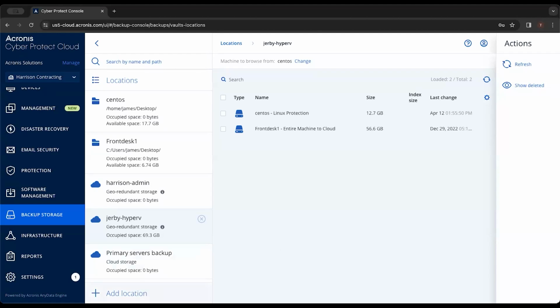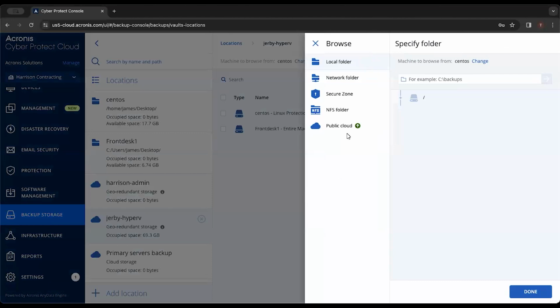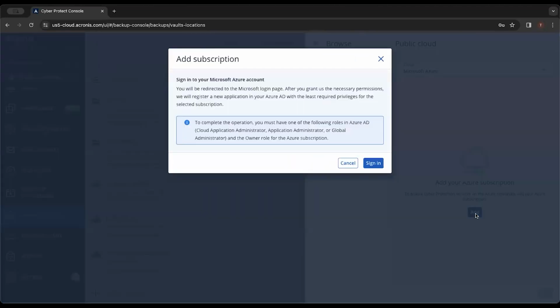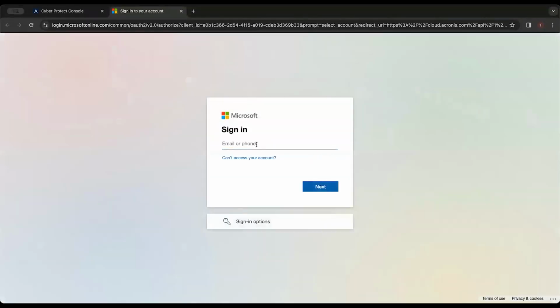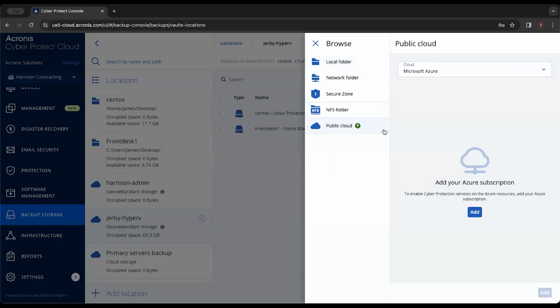direct Azure cloud storage. What I would recommend doing is first going under the backup storage option here on the left and hitting add location. When we do that, a little side window pops up and we can select public cloud. For that, it defaults to Microsoft Azure. We can go ahead and hit add. We could hit sign in, and then basically we would sign in with our Azure account going to our Azure Blob storage. And then once we do that, it will be set up as one of our backup locations when we go to create a protection plan and backup a device.